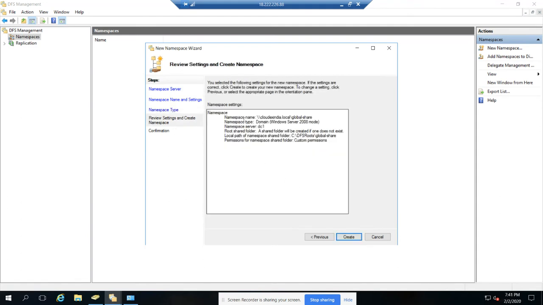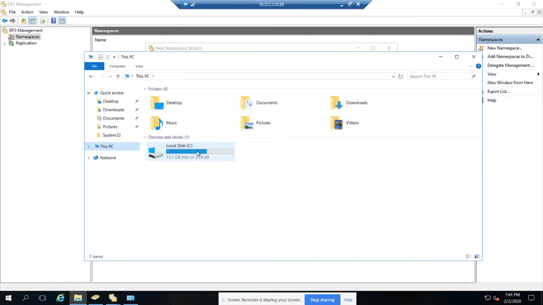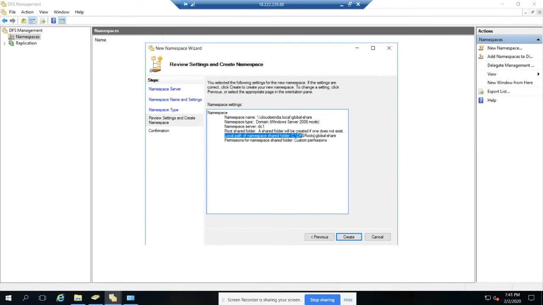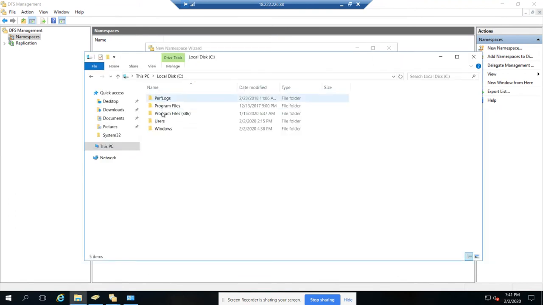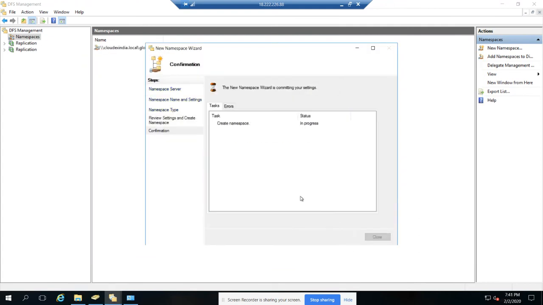Click on next, see the view, whatever options you have selected. In this display, you can see the local path. Once it creates the DFS, it creates a folder in your local file system on the C drive here, and it gives a name, DFS root and global share. You can see there is no DFS root as of now, but once I click on create, it creates a folder in the backend.